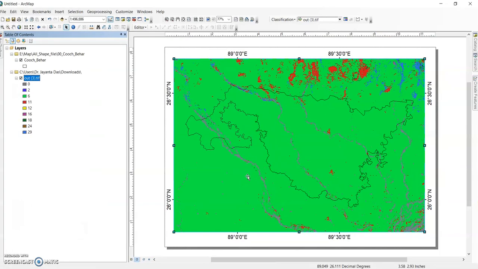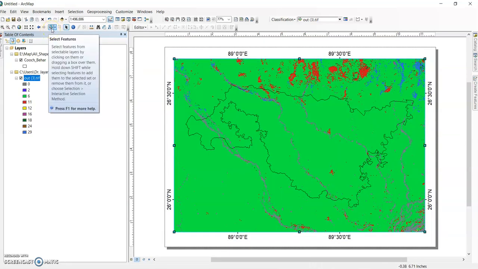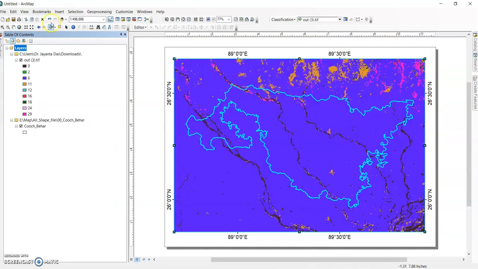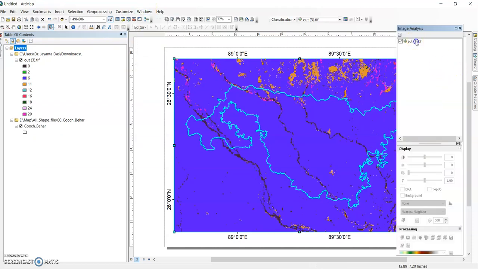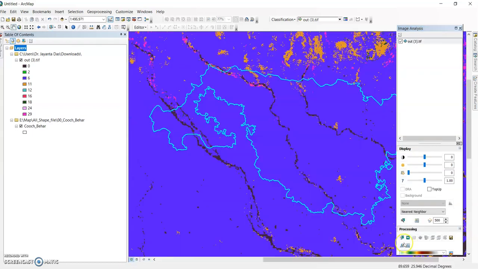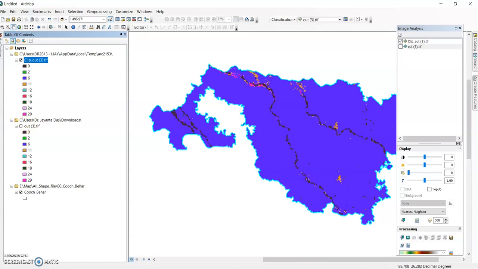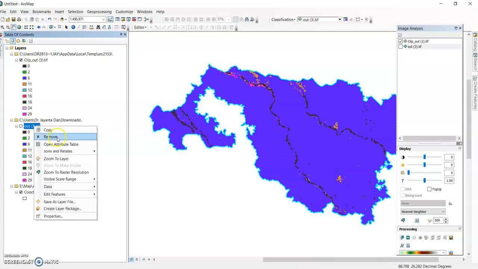First of all, I want to clip it according to my study area. So here just select your select features tool, this one. Select it and go to this windows. Here the image analysis. If you select this one, then here the option clip. If you click it, then it will be cut like this one. So no need for this previous version, remove it.